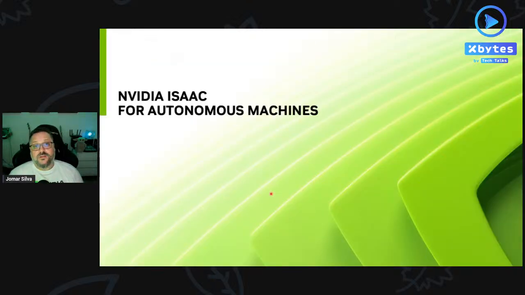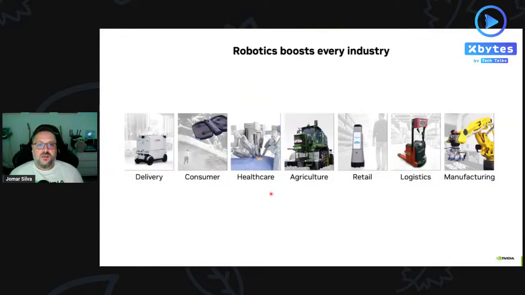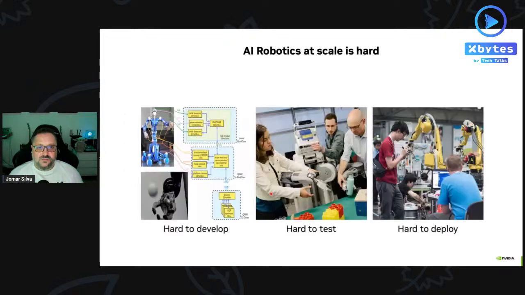The next framework that I would like to talk about is Isaac, because robotics is really growing today. We are having robotics boosting every industry. I know that in Europe, we have cases of automatic delivery, even in small stores in small cities. And also we have this kind of application in different areas: retail, logistics, manufacturing, and so on.